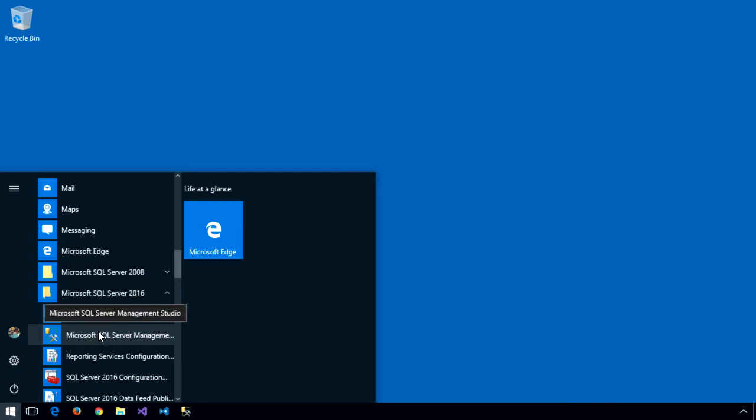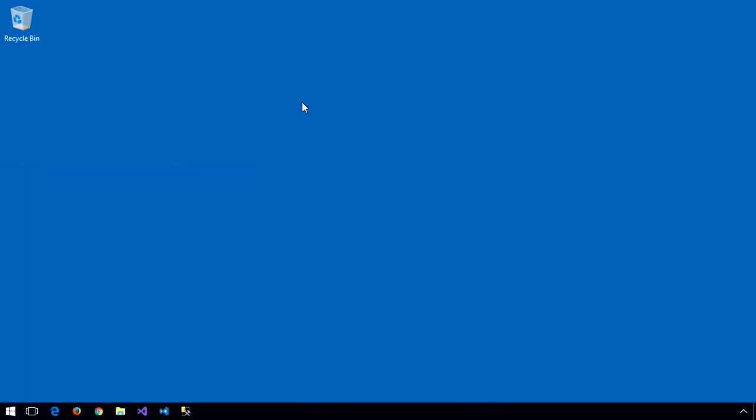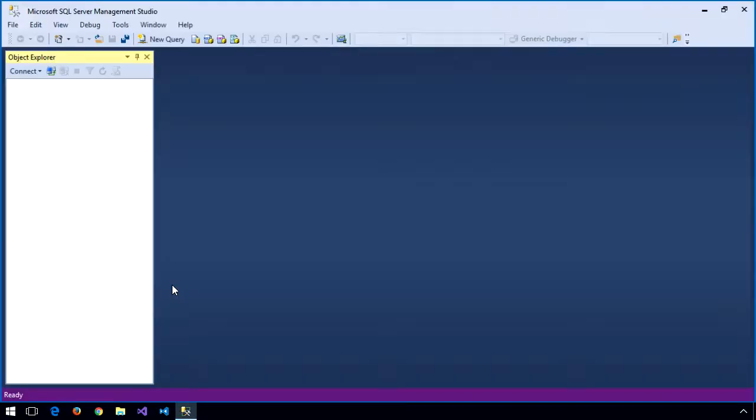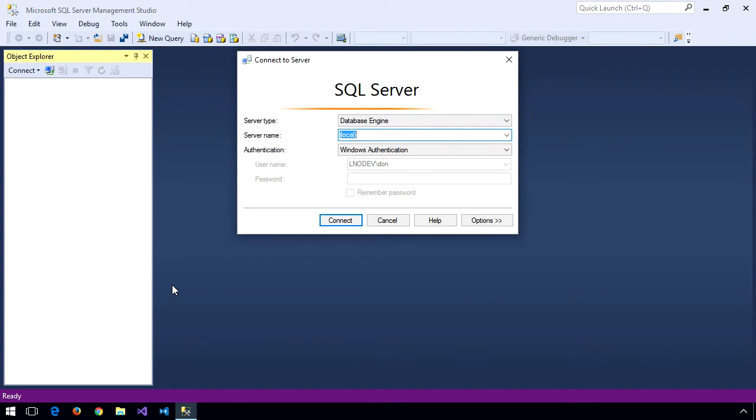But frankly, anytime I pave or repave my development machine, I use Management Studio so often that what I normally do is I just put it down here in the taskbar. So I'll start it up from there. And that loads the Connect to Server dialog box.